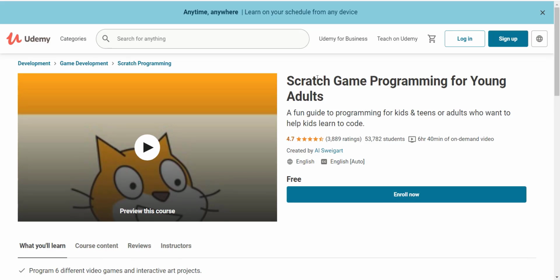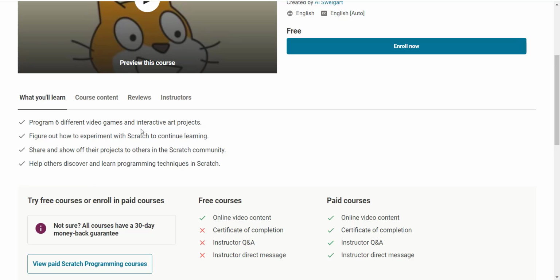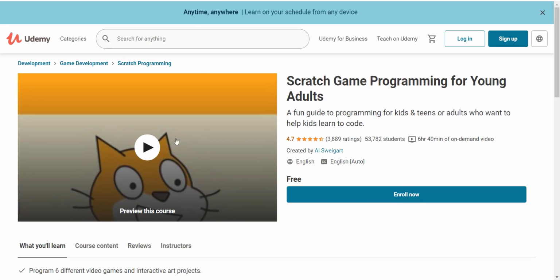Okay, the next course is Scratch Game Programming for Young Adults, a fun guide to programming for kids and teens, or adults who want to help kids learn to code. This course has only 6 hours and 40 minutes of video, and you will program 6 different video games and interactive art projects, figure out how to experiment with Scratch to continue learning, share and show off their projects to others in the Scratch community, and the last one is help others discover and learn programming techniques in Scratch. Let's check out the introduction video.